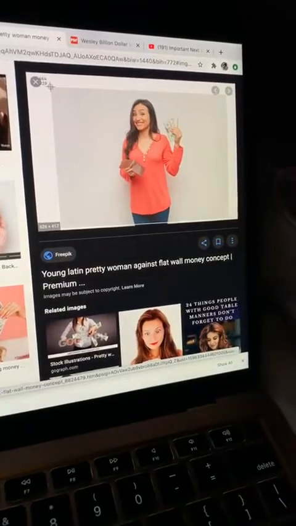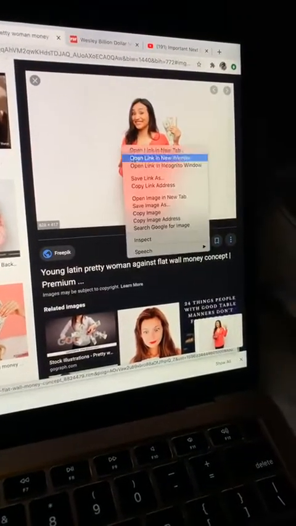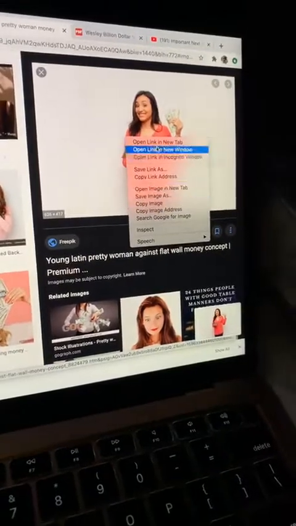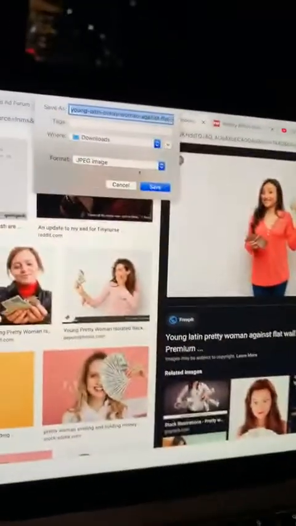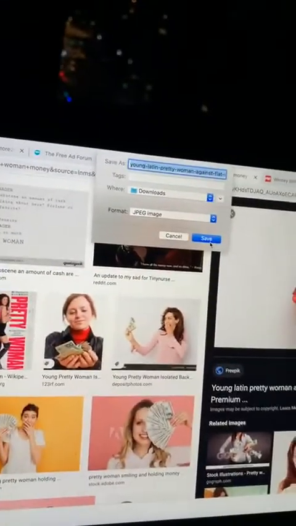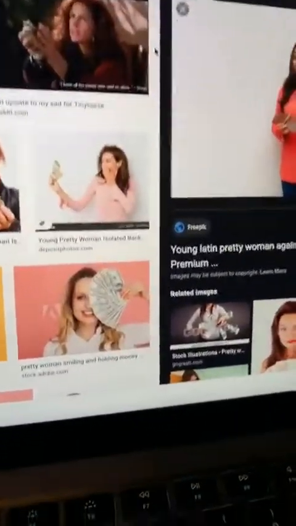There are two ways. You can do it this way if you have a Mac, or you can just right click and you can just save image. See that? Save image. See it right there? Save it to your computer. Young Latin pretty woman. Save. See how easy that was?